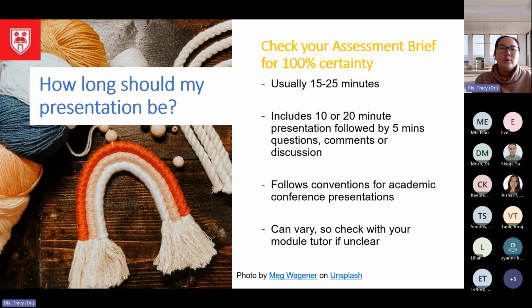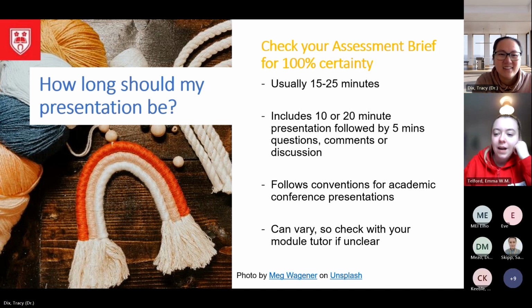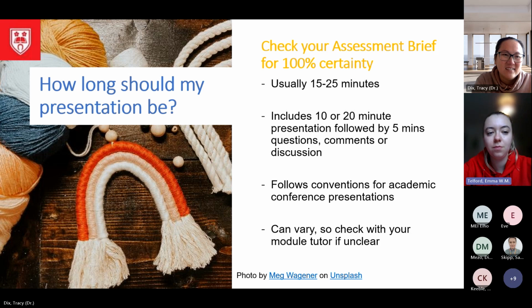Okay, so with presentation tasks, you may have heard of the saying, how long is a piece of string? Presentations can vary quite a lot. Traditionally, they would follow the format for academic conference presentations, since we're at university after all. So this could range from, say, a 10 to 20-minute presentation, followed by 5 minutes at the end for some questions, comments, or discussion. Emma, how long have your presentations been that you've worked on? I think mine have usually ranged from about 10 minutes to half an hour.